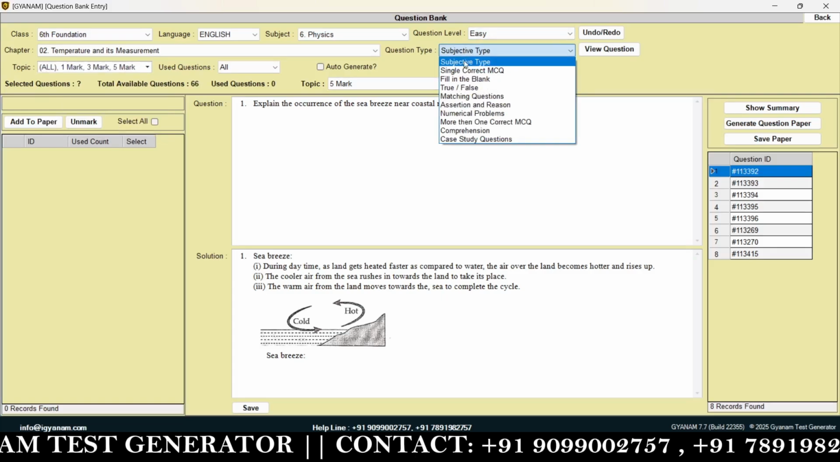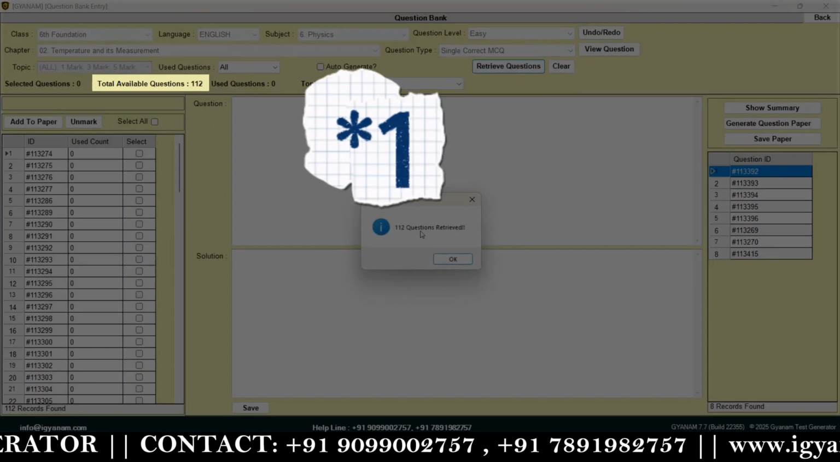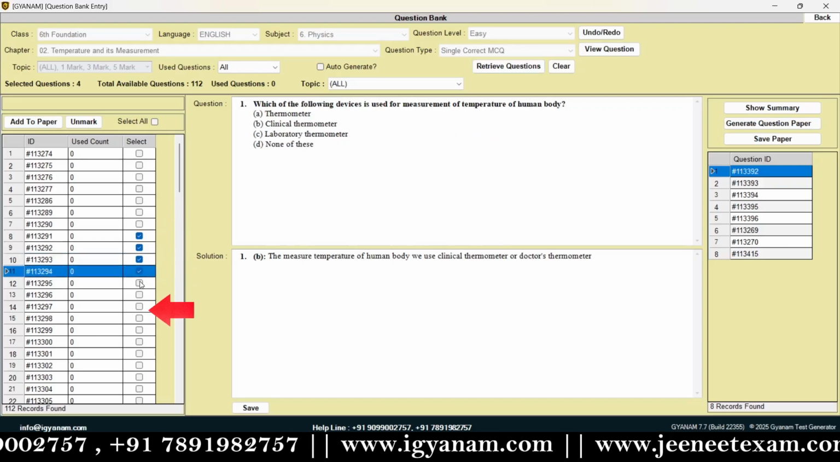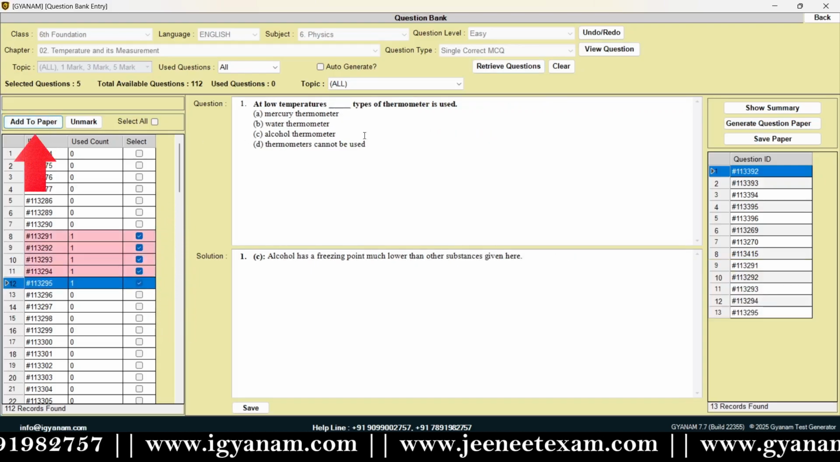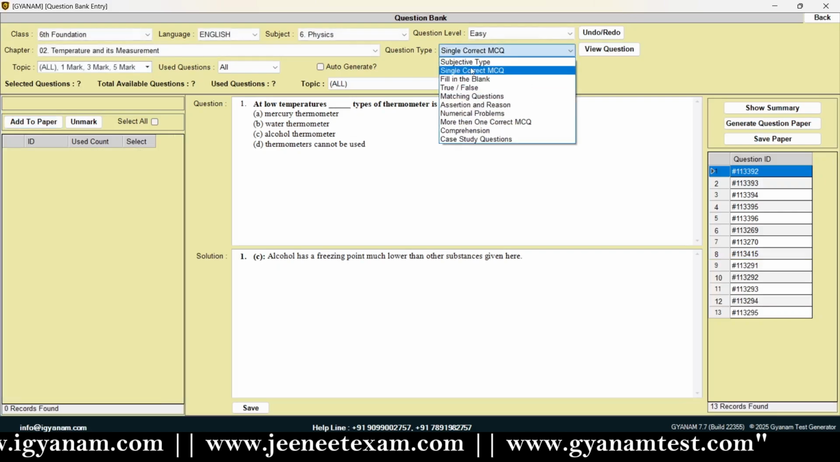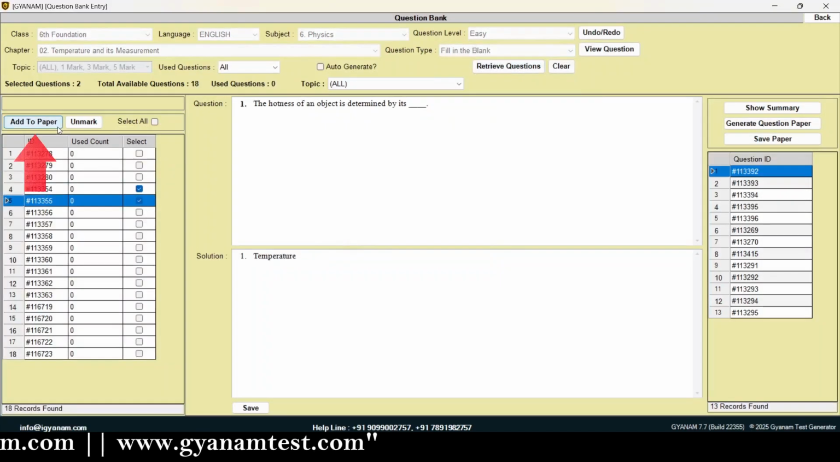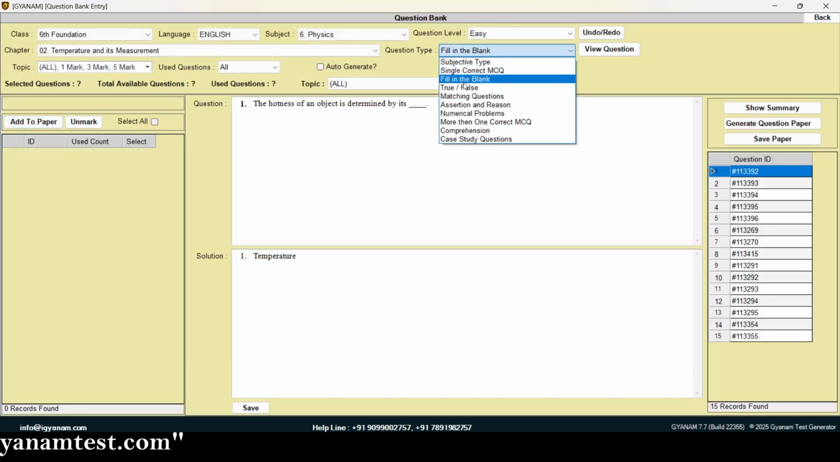And in this chapter, now I am going for MCQ. So the total is also available. Like I am selecting 3-4 MCQs. So like this, multiple question types also you can select in the same test. Then I am going for fill in the blanks. A total of 18 questions are available for fill in the blanks. I am selecting 2 questions from fill in the blanks.